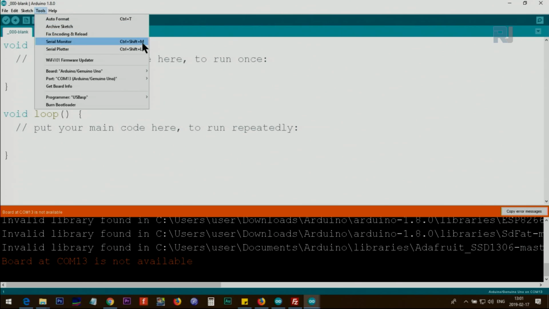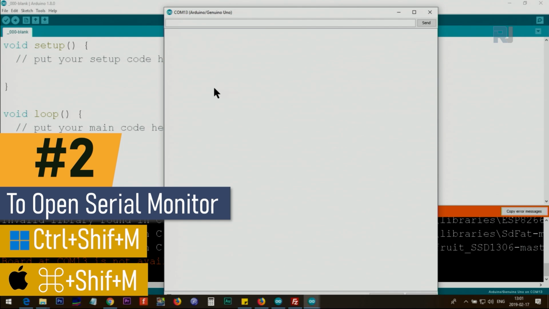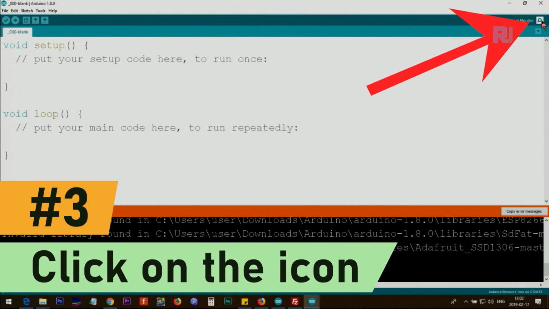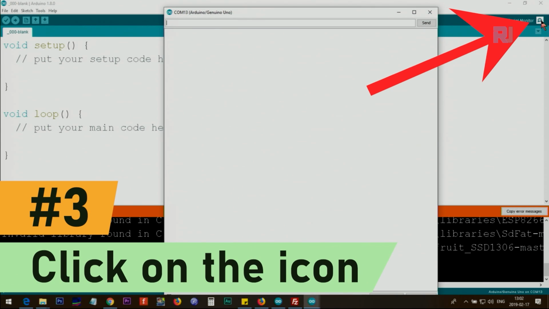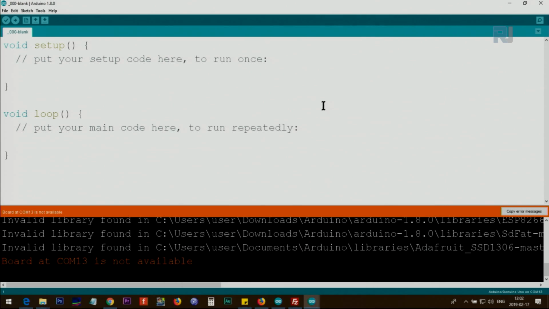The second way would be a shortcut, Control-Shift-M. Now on my computer, if I press Control-Shift and M, it opens. And the third way would be to click on this icon. This is a serial monitor icon. You click and it opens. So perhaps if you're using a mouse, this would be your best option. If you're a person of keyboard, Control-Shift-M opens the serial monitor.